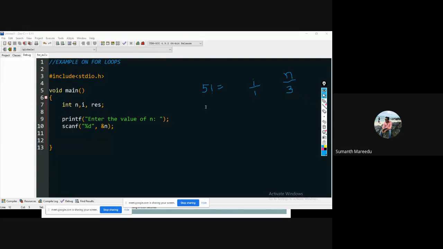So I need to iterate my loop starting from i value 1 till the value of i is less than or equal to n, and each time I'll increment the value of i by 1. I'll simply multiply the value of result with i, and again store that into res itself. Result is equal to result into i.